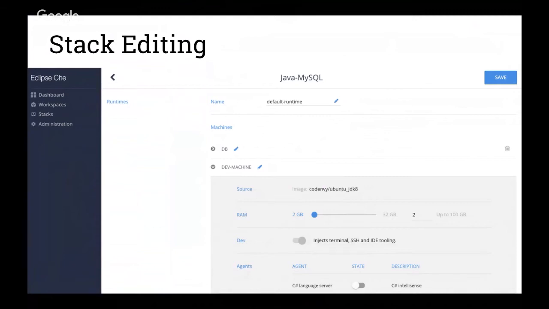You can inject or remove agents from those machines. You can define environment variables, which will be available within the machines when they start. And you can have more fine-grained control over the RAM settings that are in there. And it is not in M7. I believe it's going to show up in M8 in another week.